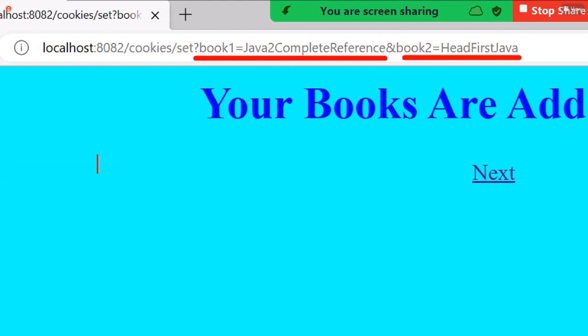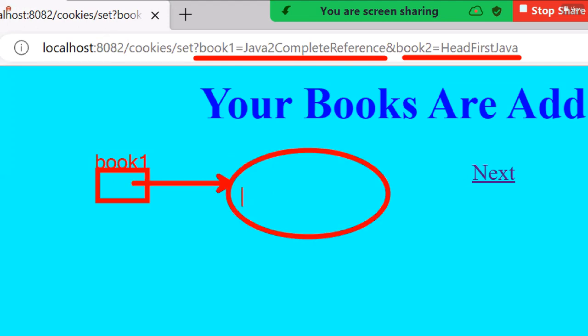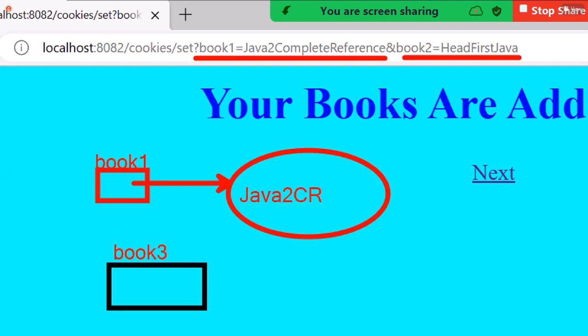Then what is happened? Book 1 is a reference. It refers one object. In this object, Java 2 complete reference like that came. Now, book 2 like this only came, but book 3 like this came. Object is not created. Here null came. Here book 3 is not appearing. You observe. Book 1 is there. Book 2 is there. Book 1 refers this object. Book 2 refers this object. So like this came. Book 1. Book 3 came like this. Book 2 also came like this.